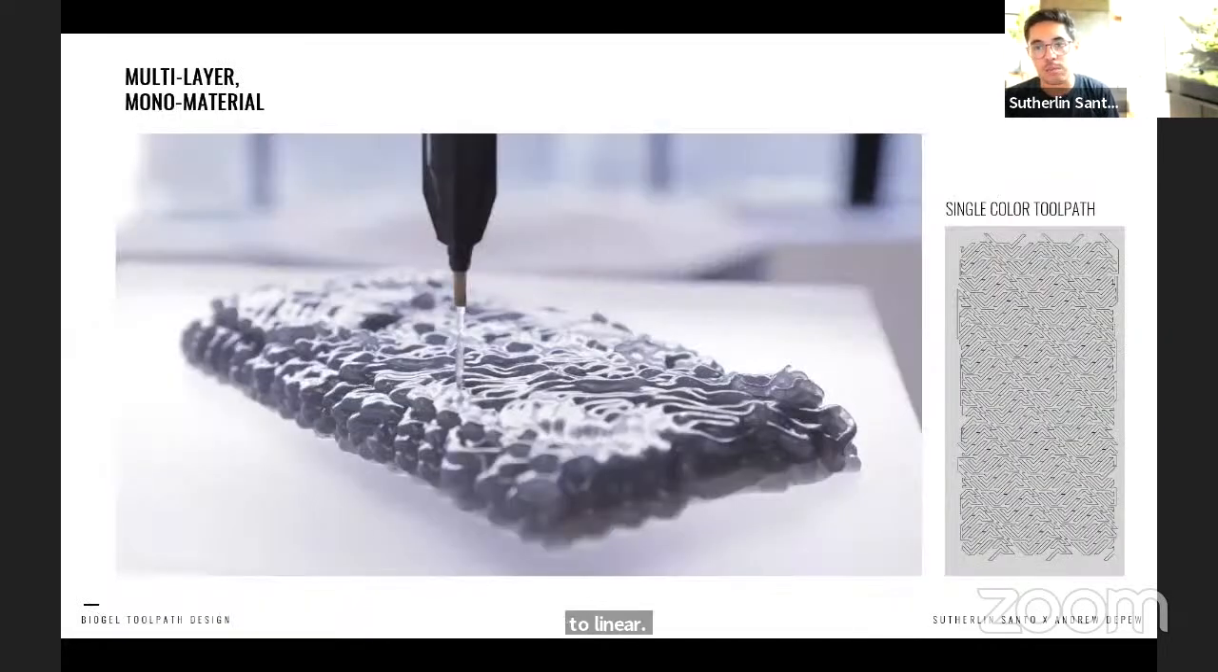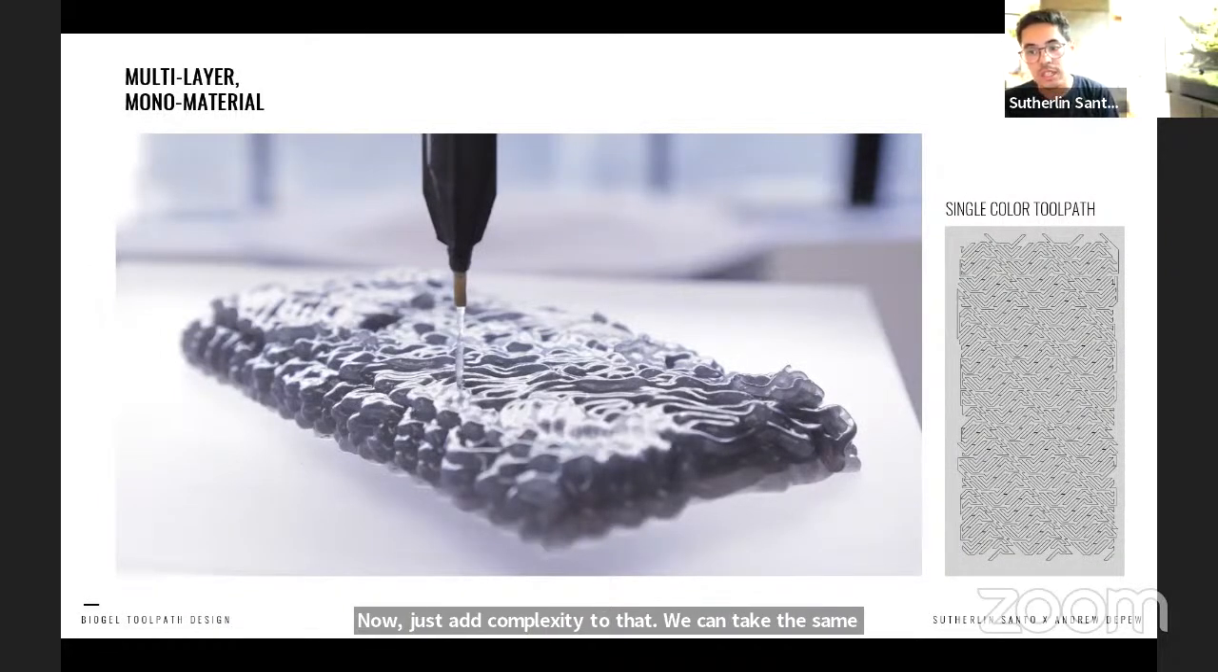Now, to add complexity to that, we can take the same logics of the single material or the single material with color and start to produce multiple layers by taking the same toolpath layer and, let's say for now, stacking it in Rhino and printing to get thicker 3D prints.